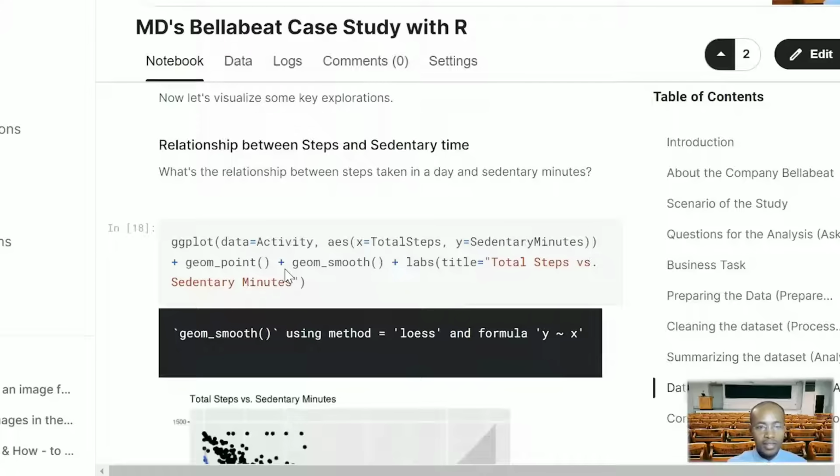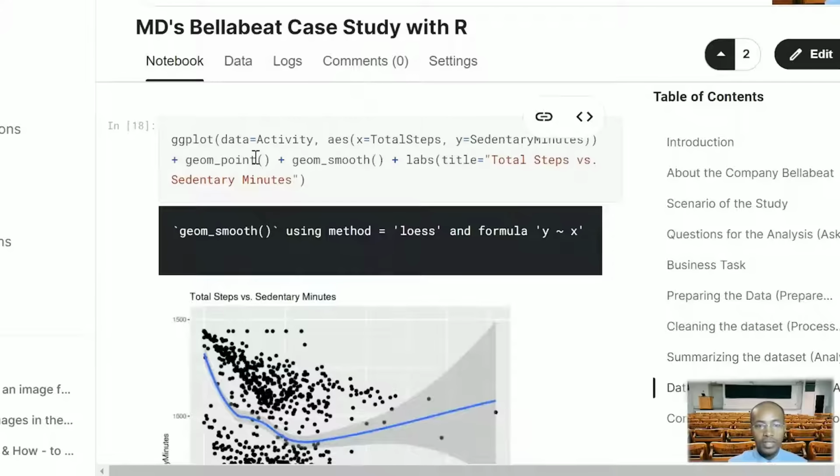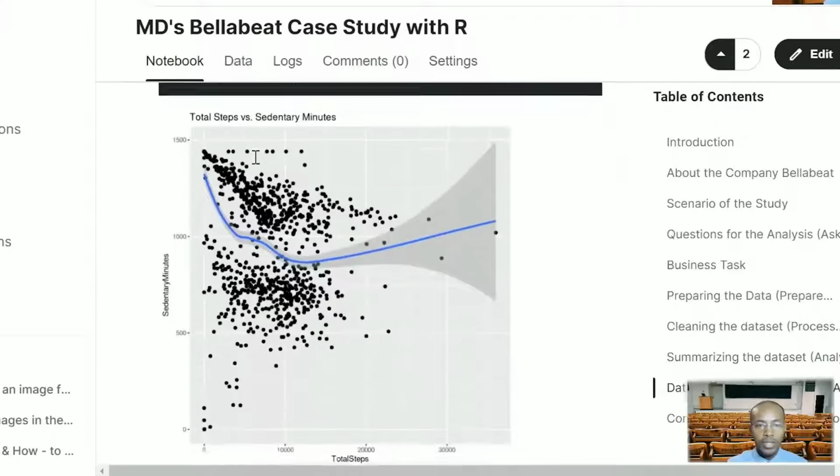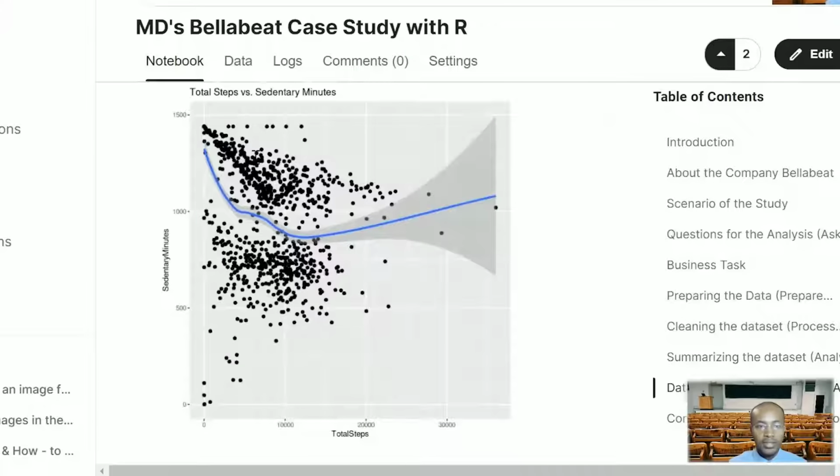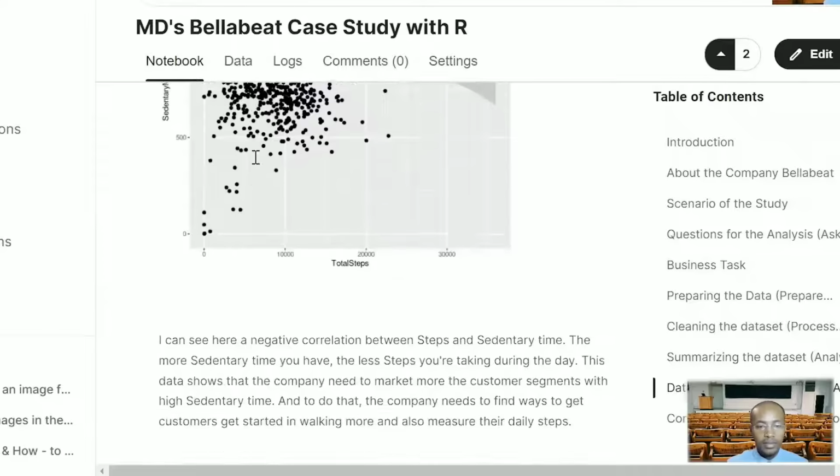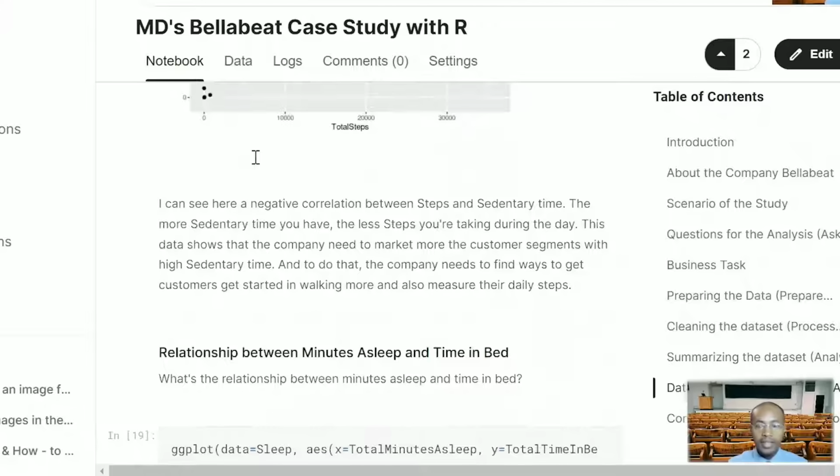Now let's do some quick data visualization of our study in the share and act phases. The first thing I try to do is visualize the relationship between steps and sedentary time. What is the relationship? This code chunk uses ggplot2, which helps us show that. You can see here total steps versus sedentary time.